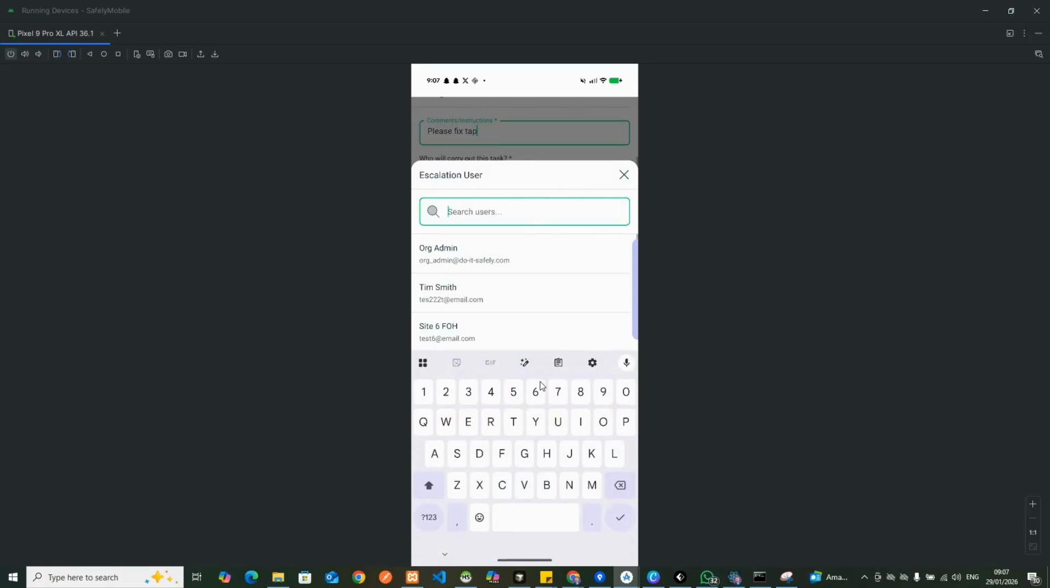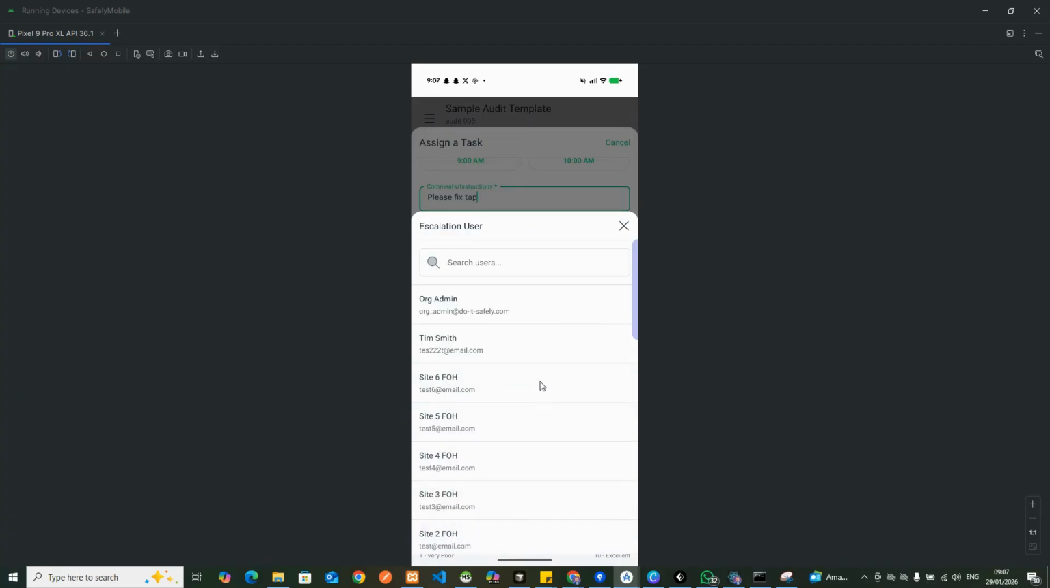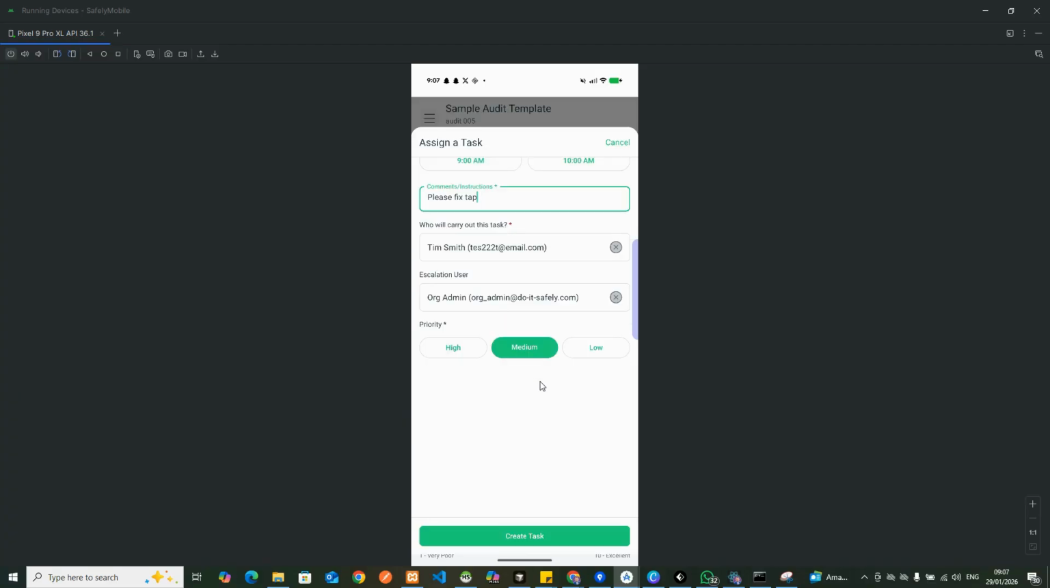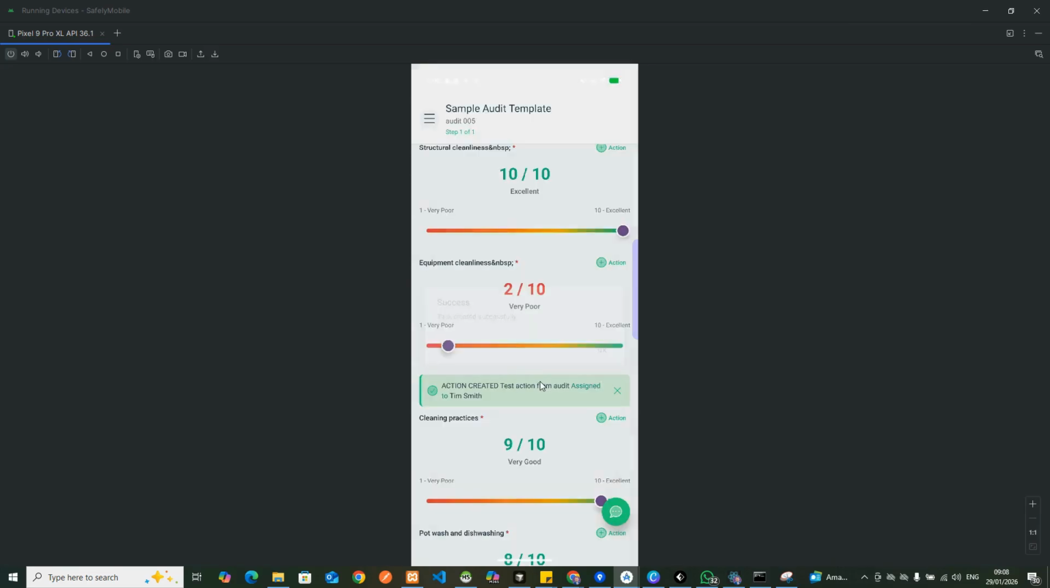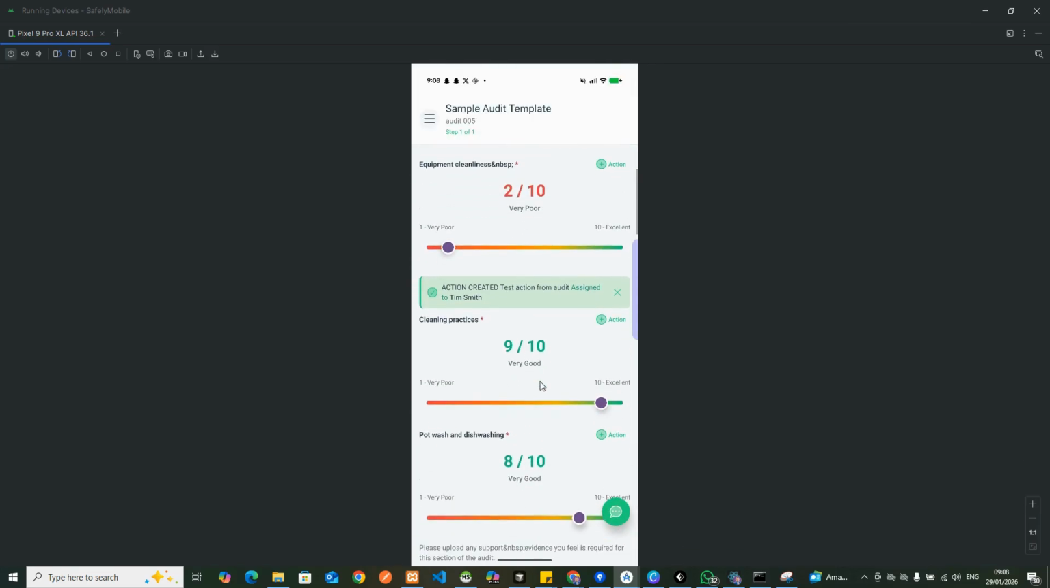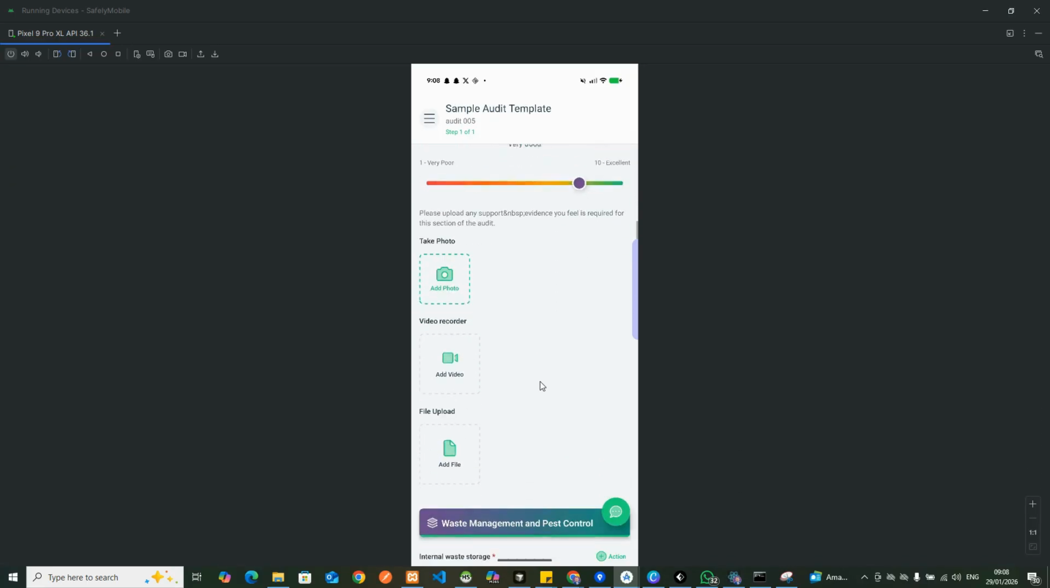So if this task is not completed on time or it's overdue or whatever reason, you can assign it to an administrator or a site manager, area manager, whoever is in charge of that department to keep an eye on the task in hand. So you can create a task like so. That will also then notify Tim Smith that he has a new task to complete, and that will appear on his mobile app or in his web dashboard.